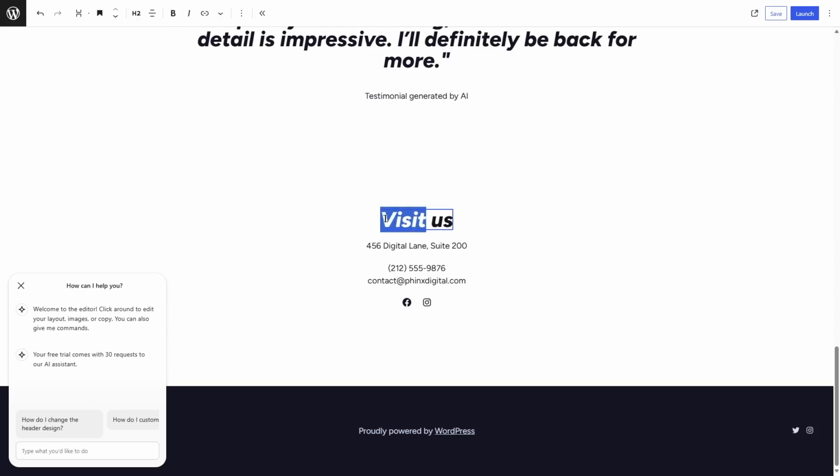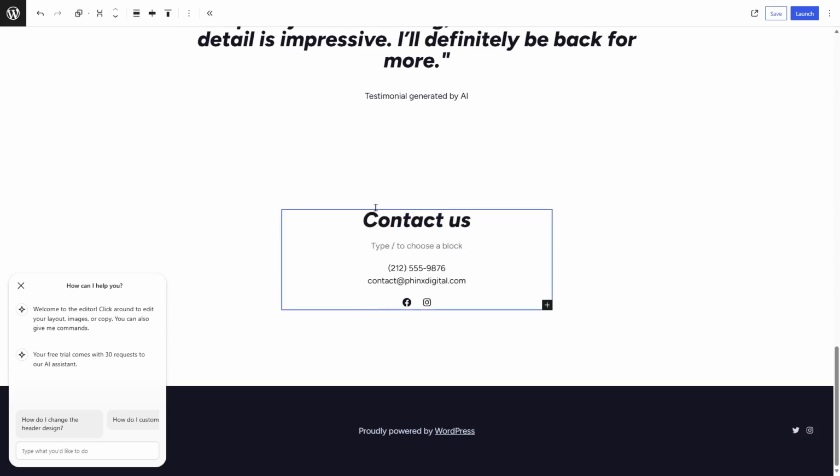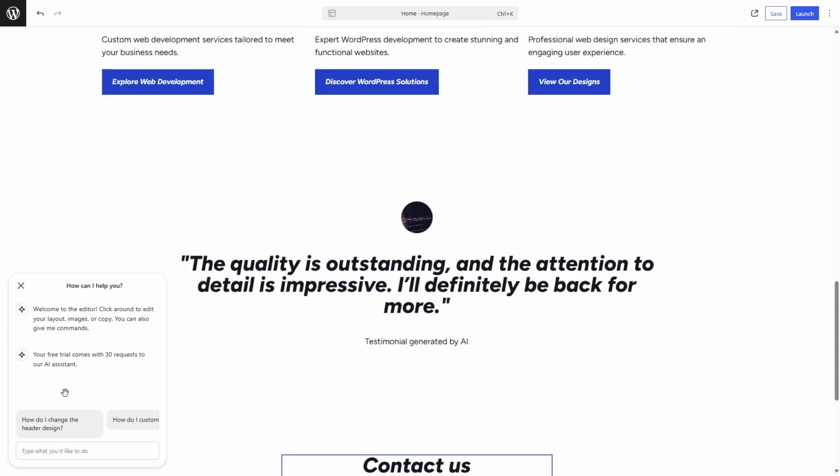And we're going to write Contact Us. All right, so it's removed, and we can see that the AI will help us creating or editing our web page. One important thing is that our free trial comes with 30 requests to the AI assistant.